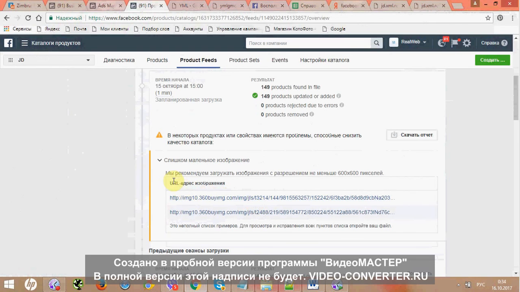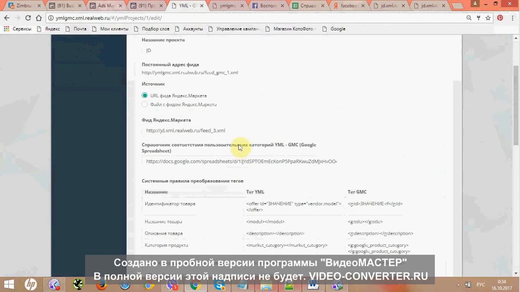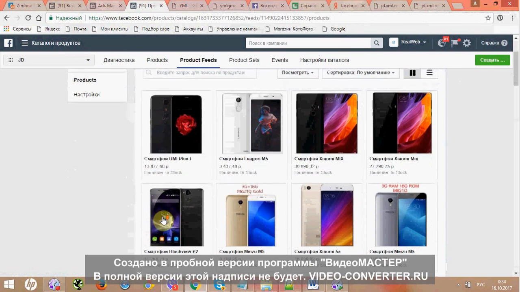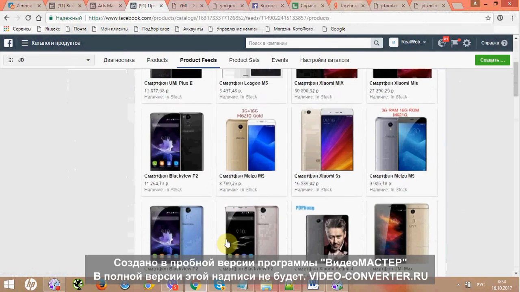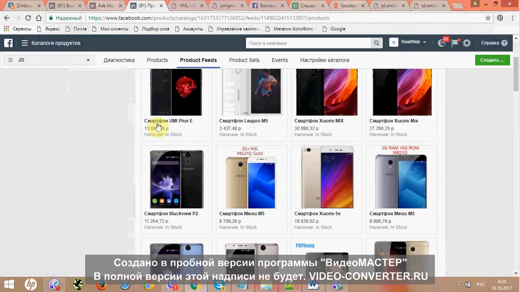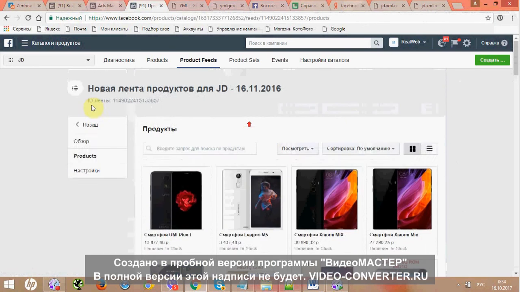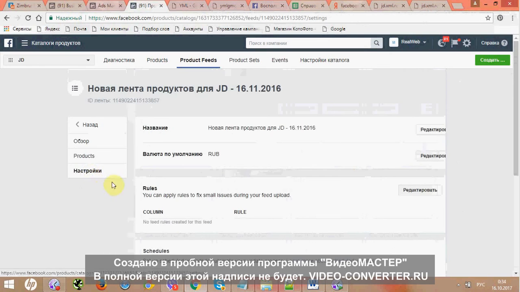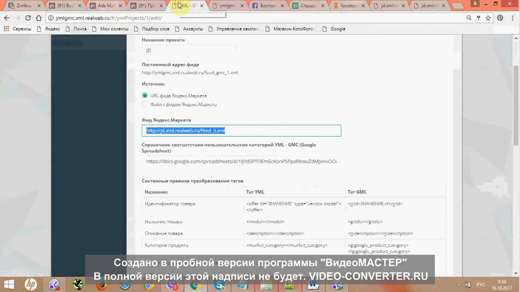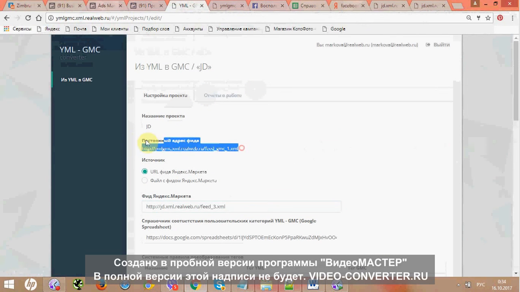In the Products tab, we can see the preview of the future ad banners. So let's see it right now. Yes, this tab contains the preview of images, descriptions, titles, prices, and everything that will be displayed on Facebook. So it looks quite nice. In the settings, you can see the link to the GMC feed, which we converted with the YML converter.